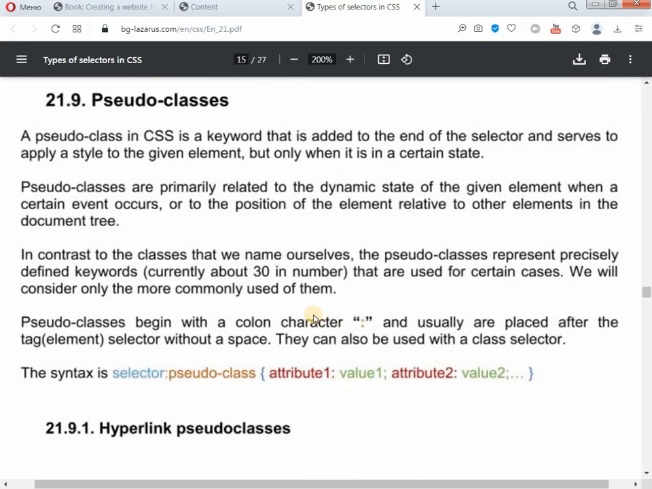Pseudo-classes. A pseudo-class in CSS is a keyword, a function word, which is added at the end of the selector and is used to apply a given style to a given element, but only when it is in a certain state. Pseudo-classes are usually related to the dynamic state of a given element, when a certain event occurs, or to the position of the element relative to other elements in the document tree.